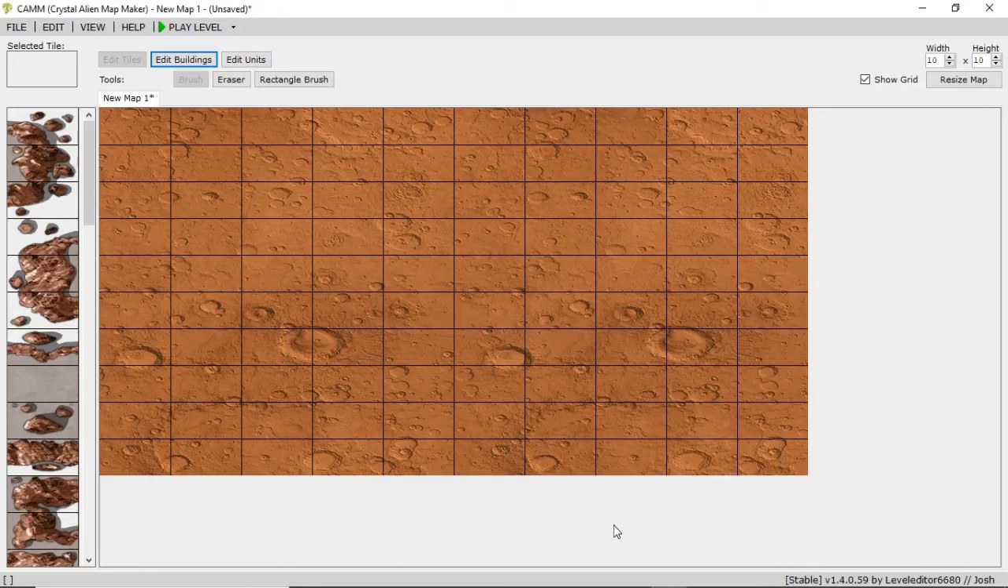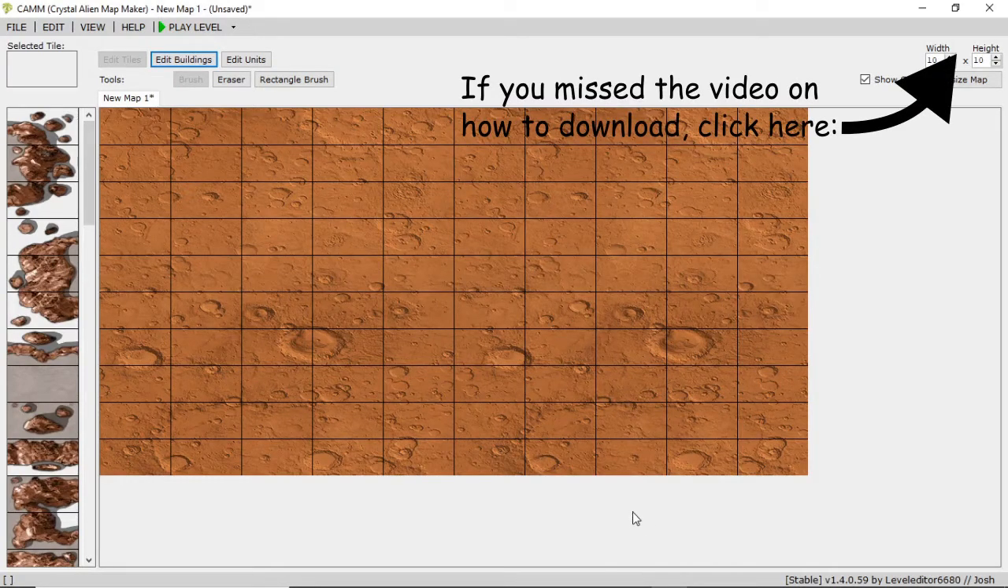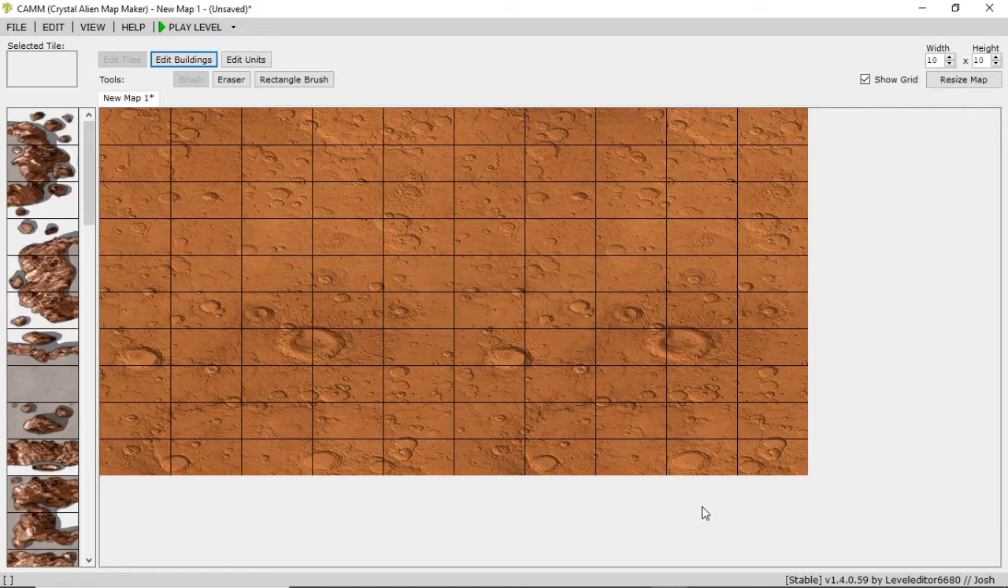Today I'm going to be showing you how to use the Crystal Alien Map Maker, also known as CAM, so you can create your own levels inside of the LEGO Mars Mission game Crystal Alien Conflict. So, I'm going to get started by going up here to the upper right hand corner. You have some basic map settings.